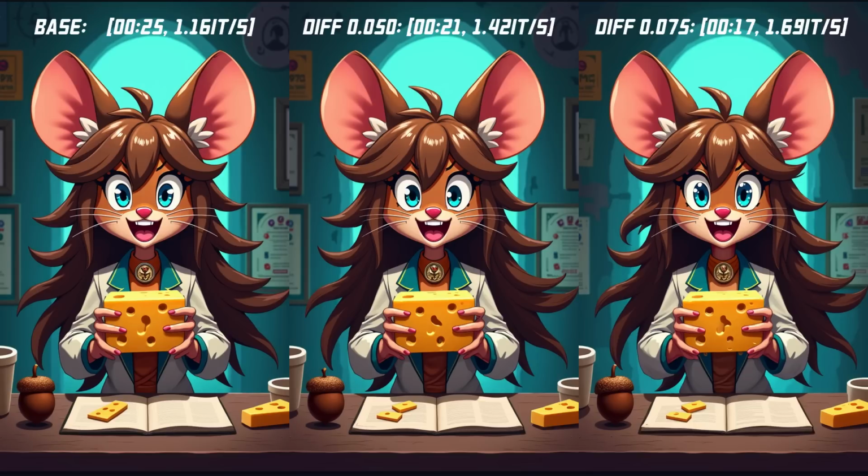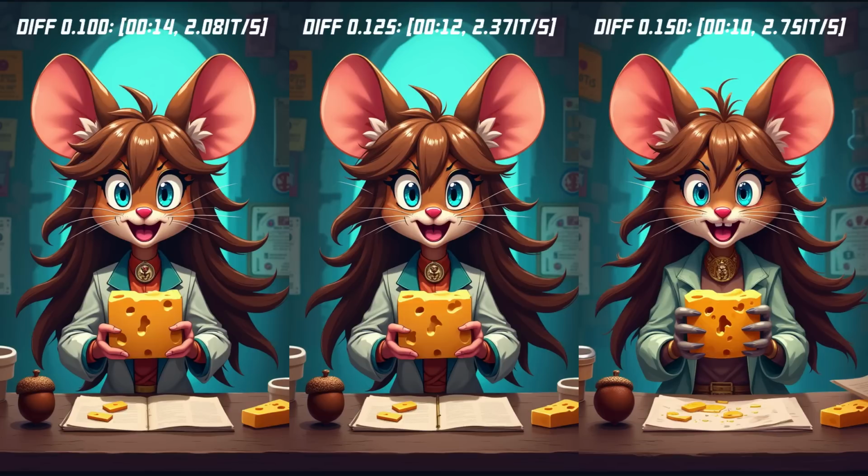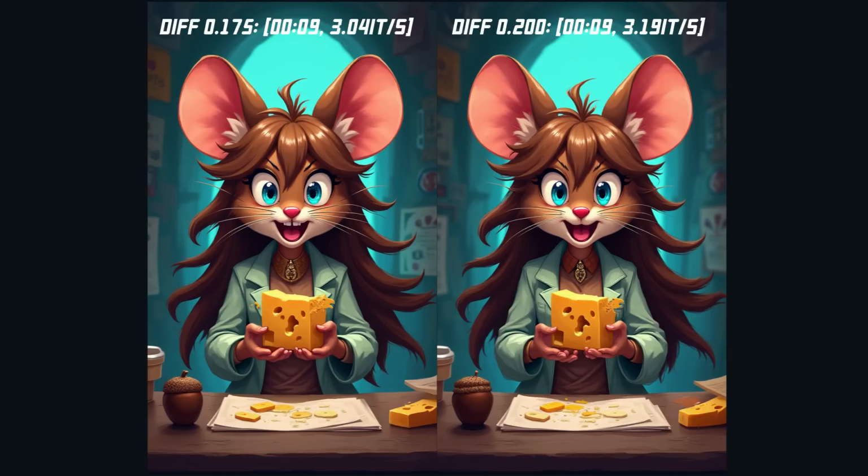Tiny little change again on the next one, 0.75. That's down to 17 seconds, and also pretty good. The next three then, 0.1 up to 0.15, still getting faster and faster. Slightly different results, as you can see, to TeaCache. And then with the final two here, 0.175 all the way up to 0.2, which gives us the 9-second generation, and that's also fairly similar.